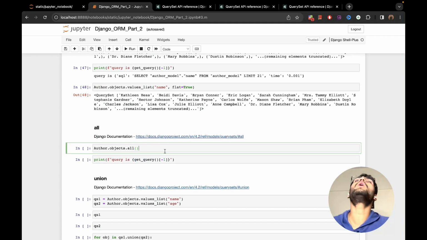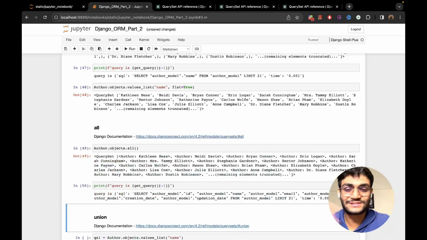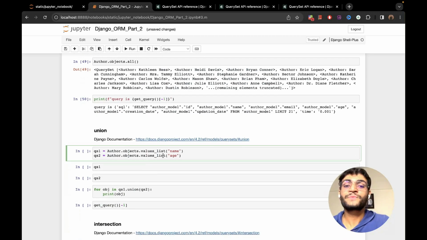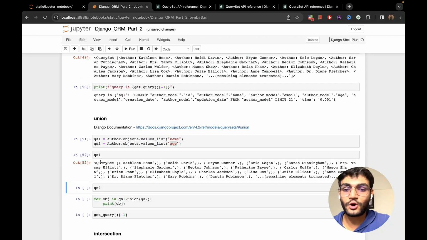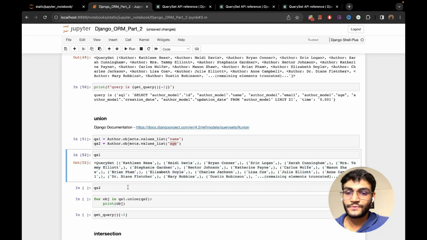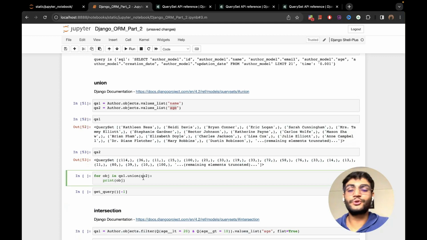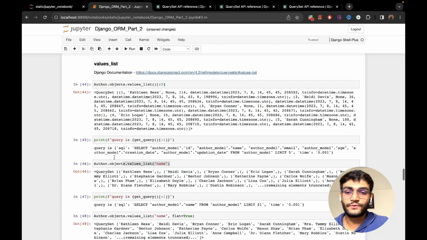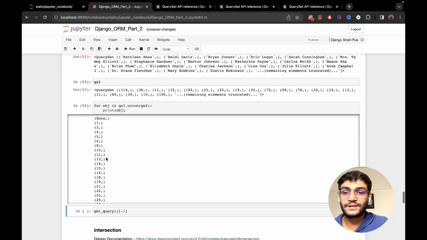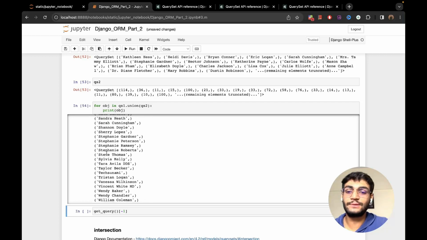Okay, we must all have used this. This is a normal union query. For example, I have one query with a values list of name and one with age. As you can see, I have a query set with the age and a query set with the name, and the result is combined here. First we get all the ages, then we get all the names.